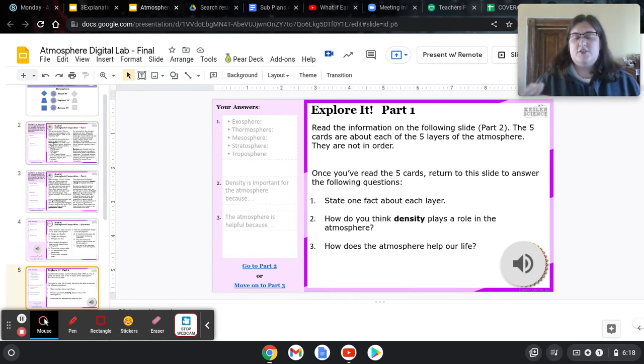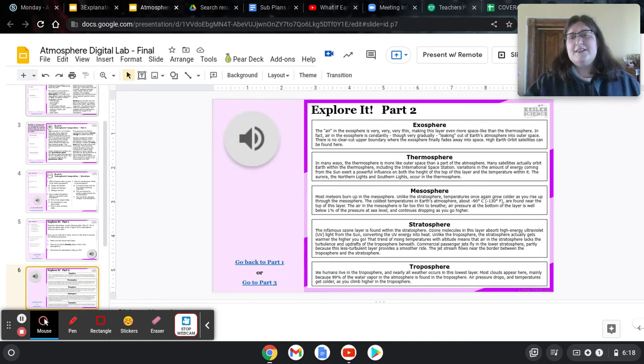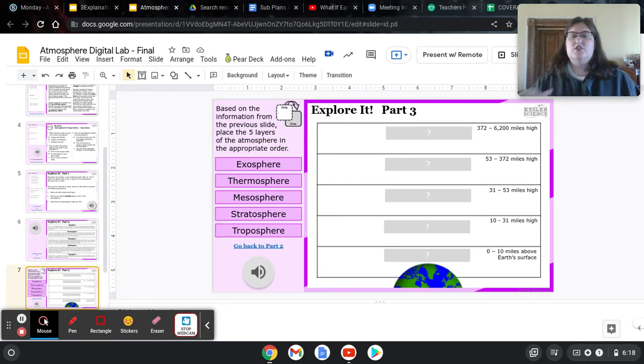And then for the other 2 prompts, number 2, how do you think density plays a role in the atmosphere? What does density do? Does density do anything? All right, how has the atmosphere helped our life? This part of Explore It is where you're going to get that information. Once you have done part 1, you're going to come over here to part 3, and you're going to actually drag and drop the layers where they belong.